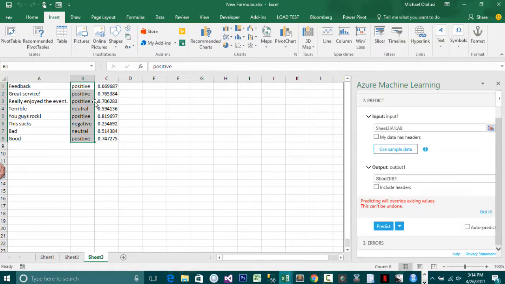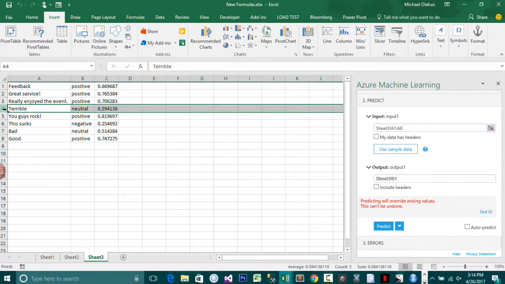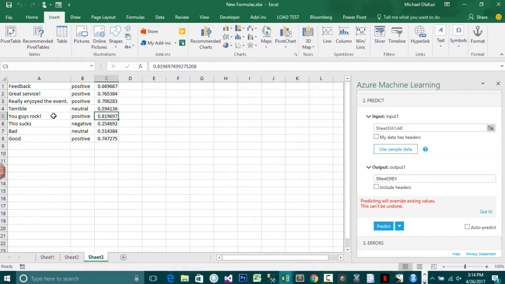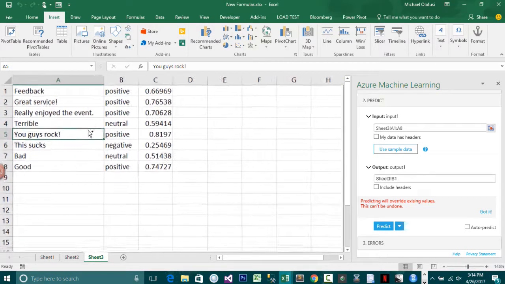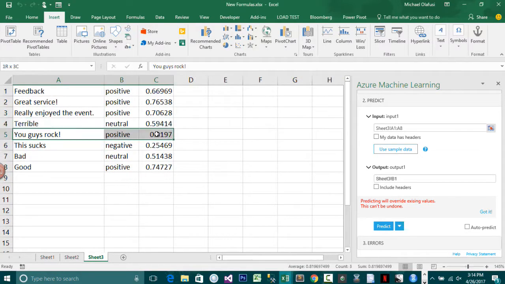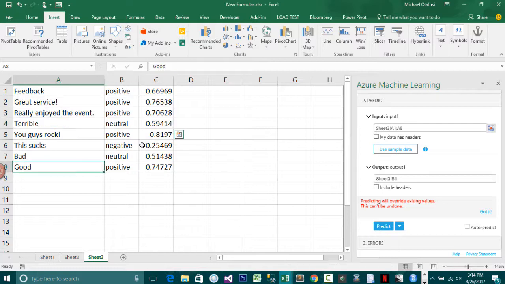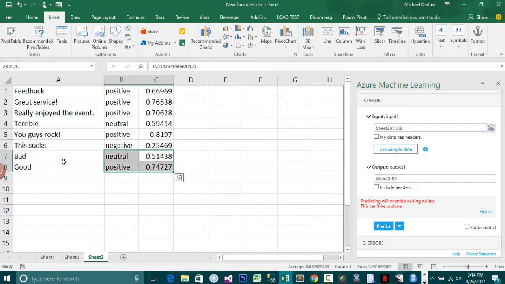Okay, great. So you can see what it has done. It's come up with positive, positive. This is not working fine. Terrible is negative, it shouldn't have been neutral. But you can see from the score, actually, the ones that said you guys rock had a higher positive score. Then this sucks has a negative score. Which other one was negative? This should have been negative, but it gave it neutral. Good. Bad too should have been negative.